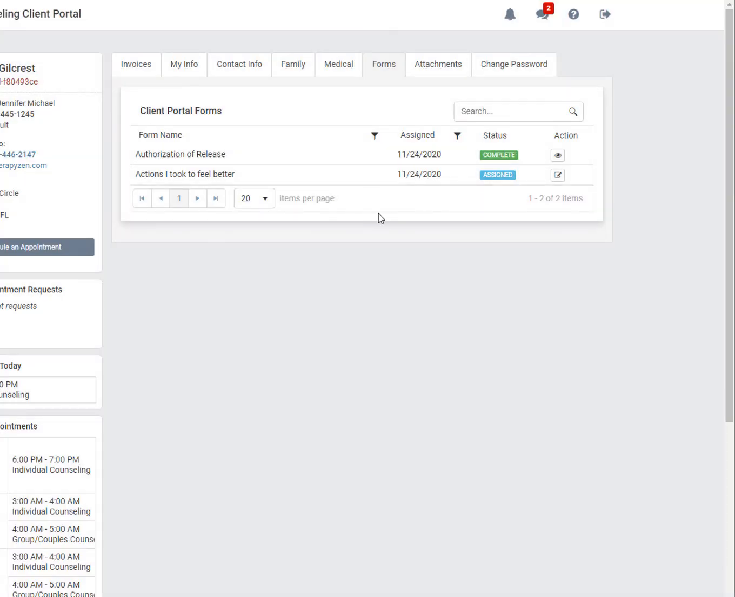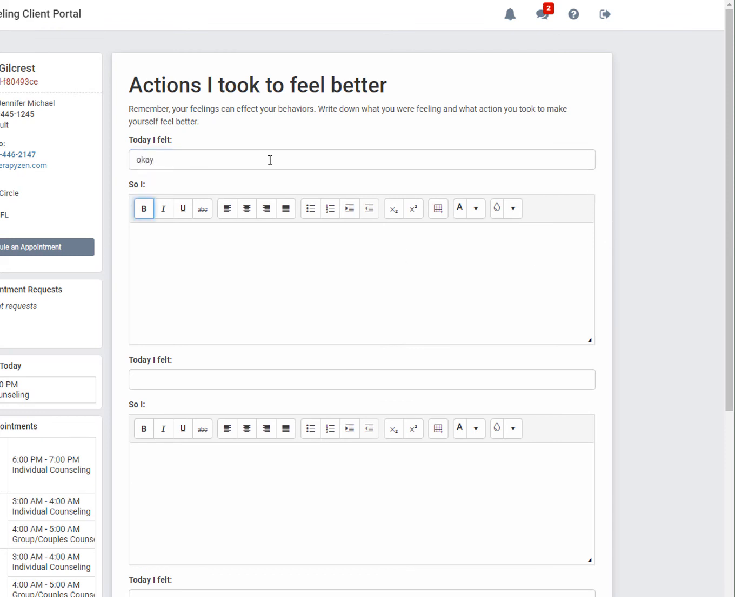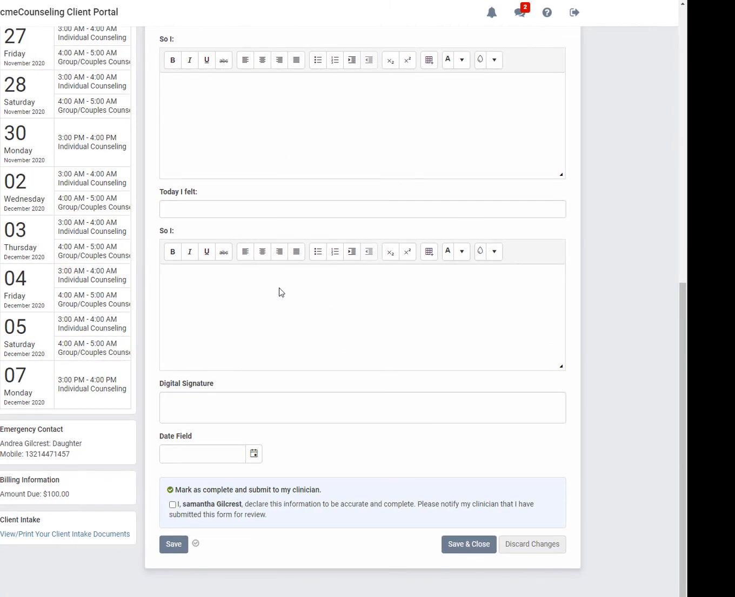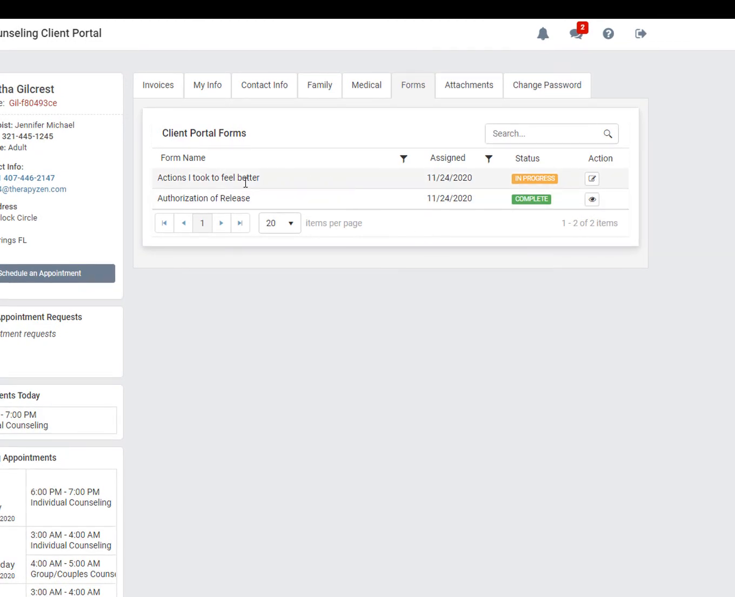Now for this second form, I'm not going to complete it, but I am going to start it. So if I come down here and click on the Edit Form button, and I'll start filling out the form. And let's say I just answer a couple questions there, and I'm not going to mark it as complete. Maybe I want to save my work for later and complete it later in the day or later in the week. And that being the case, I'll leave that unchecked and go ahead and click Save and Close. Now you'll notice, because I have not completed that form, the status is in progress, and I can still come back and edit that form.